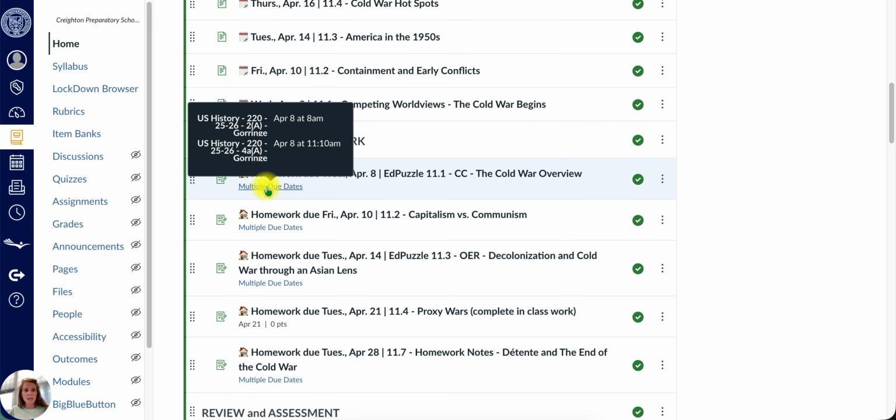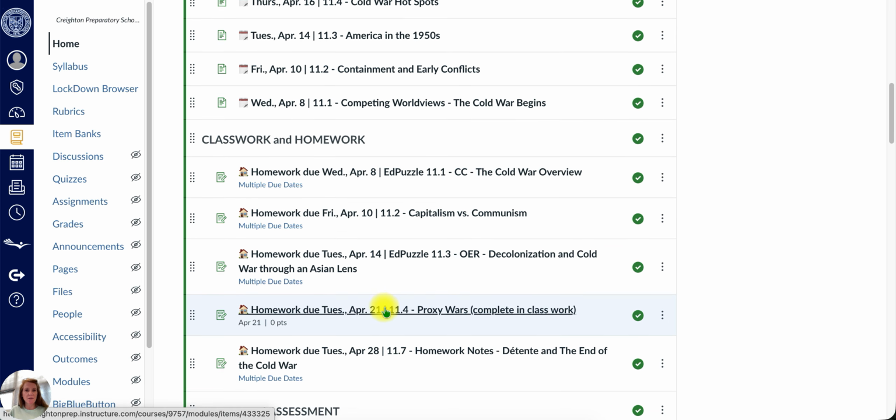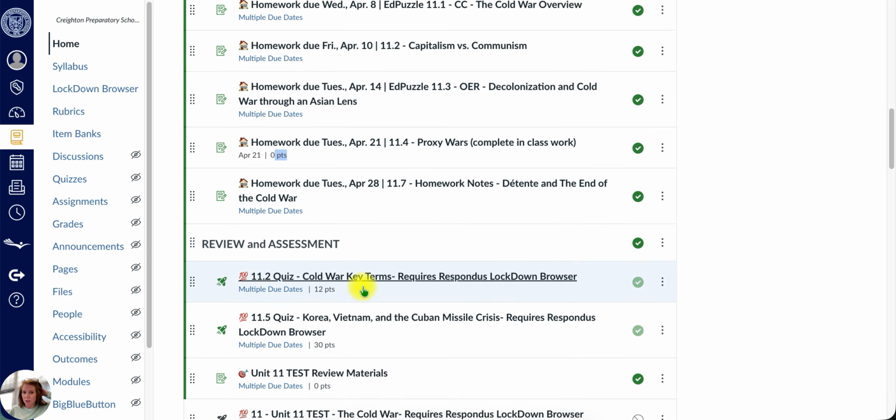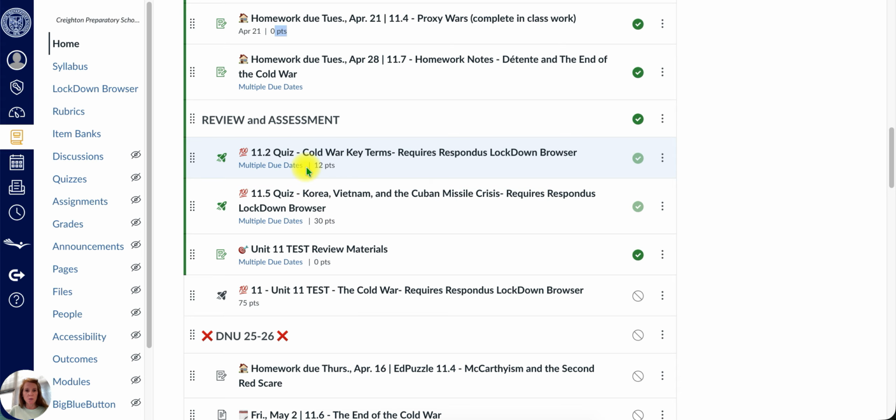Other things you'll see, especially when it comes to assignments, you'll see any due dates you have set for these things. You'll see any points you have attributed to those items. That's a little bit more visible here on more of my assessments that carry point values. You can see point values attached to those there.